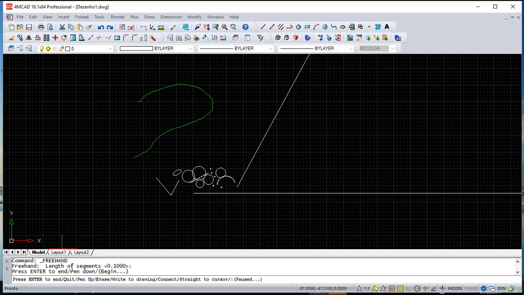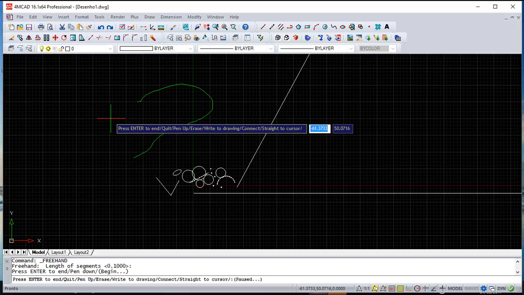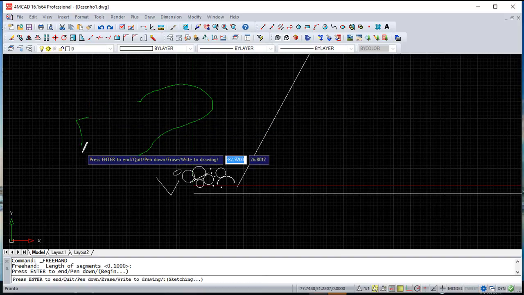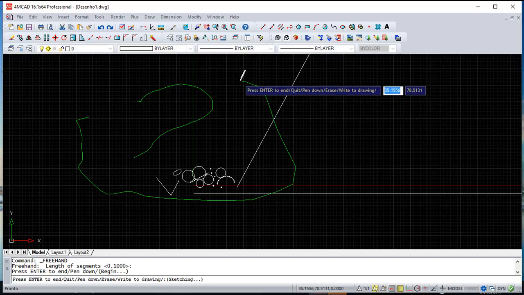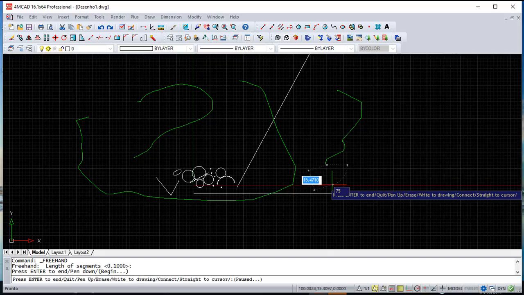And now I have options to erase, to connect, whatever, but basically you can draw as a freehand, and in some specific situations it is a nice function, okay? But basically you can continue, and when it's done you save it.